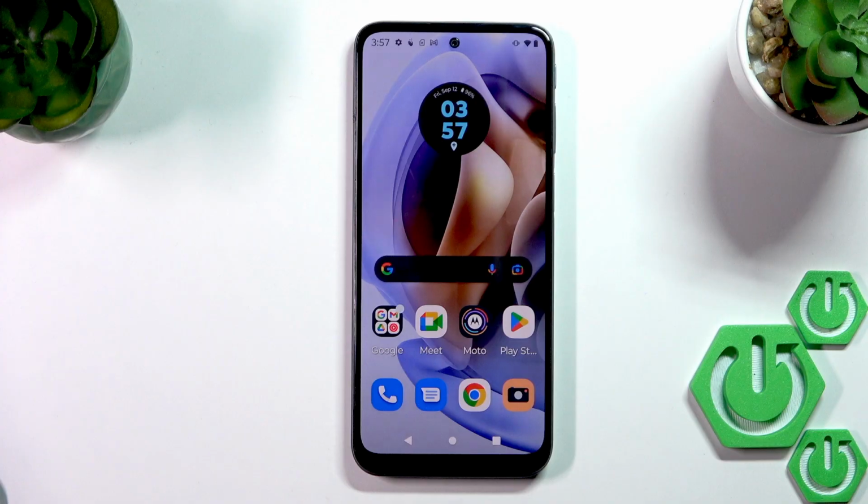In today's video I'll show you how to fix the low volume problem on your Motorola Moto G31.